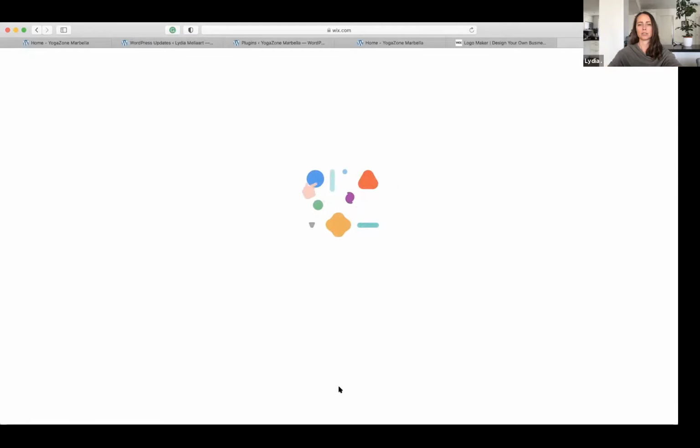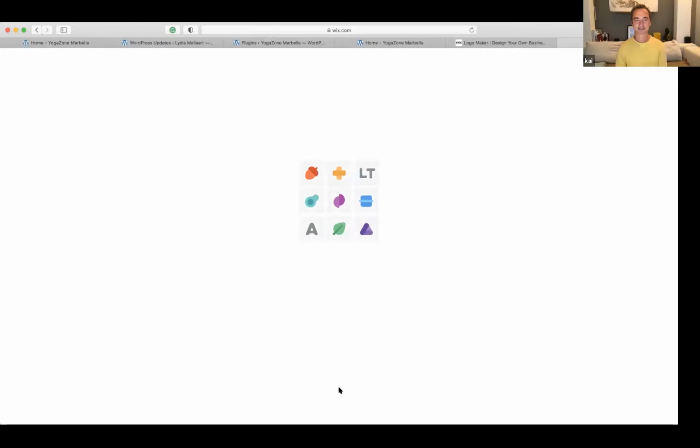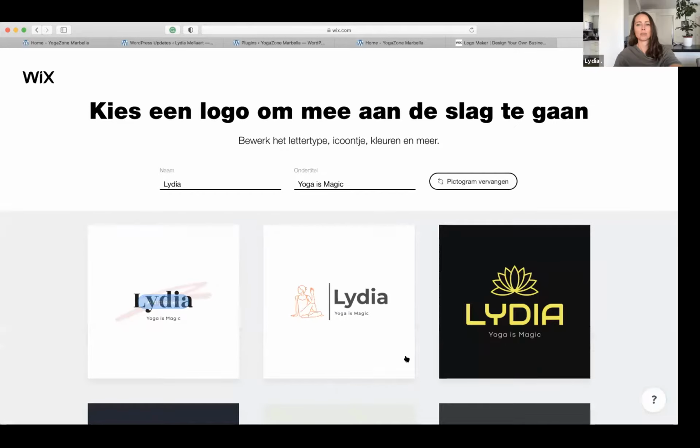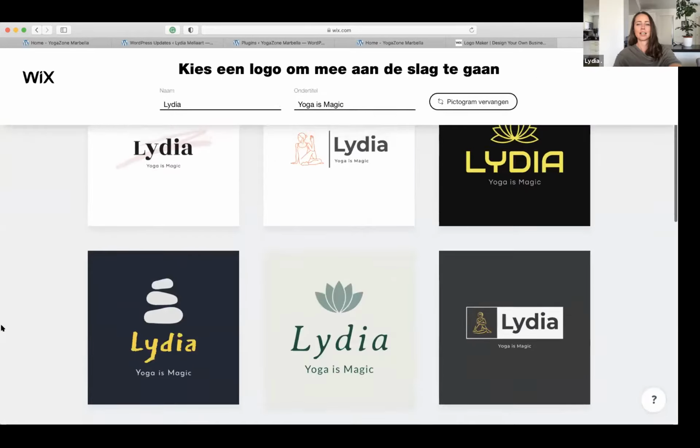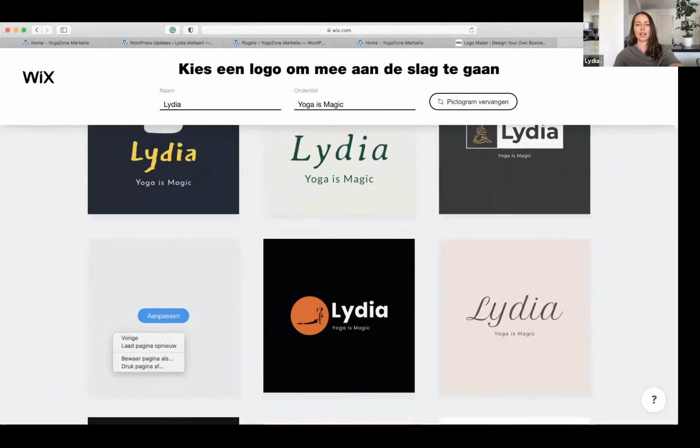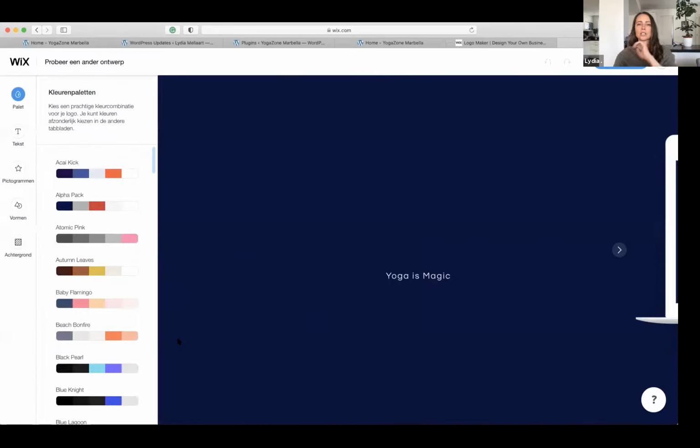And then it starts to translate the input. It's really fun, and it comes up with a few things already, and you're like, okay, that's amazing. Love it. Let's say, I just open one randomly, and then you can adjust it.